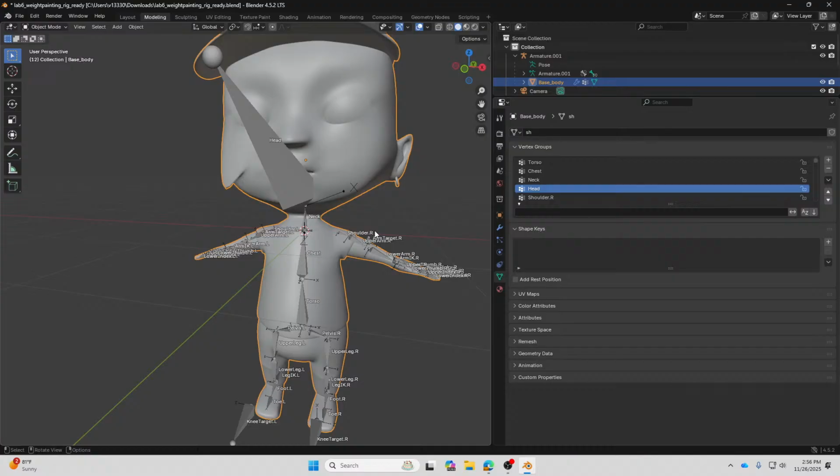What version is it? 4.5. Upgrade to 4.5. Otherwise, you look on the brush, and then on the brush, I'm on 4.5. Come on, guys. And over here, that is a shiny one.